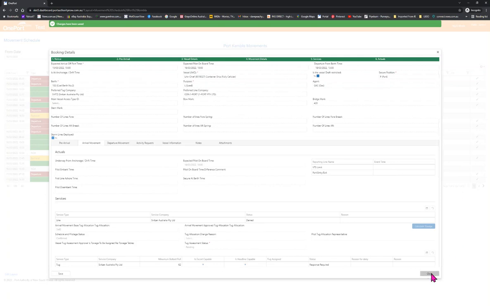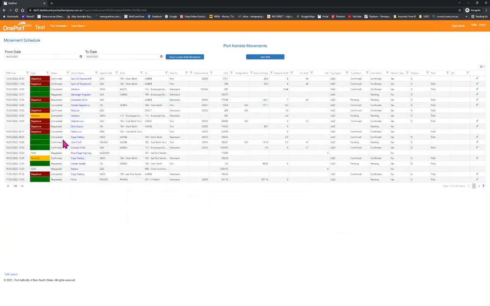I can close it, and if I go back to the Lahia Chief, you can see that now it is confirmed. And that is how you confirm that you can do the booking for the Lahia Chief, 16th of the 3rd, 2022 at 1000 hours.